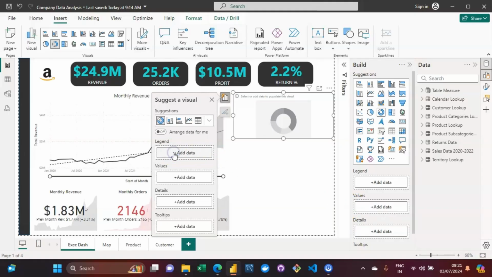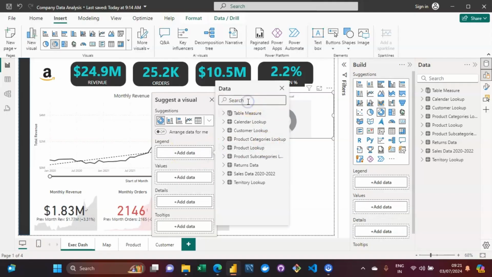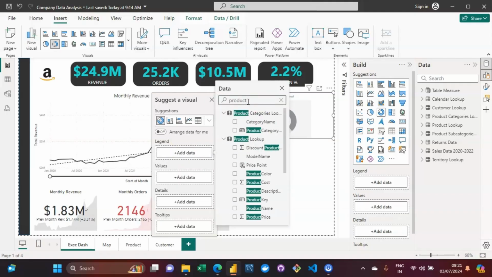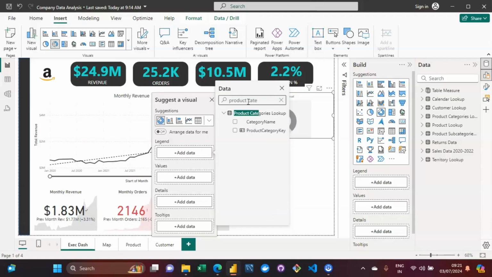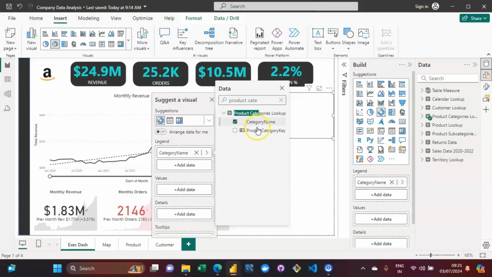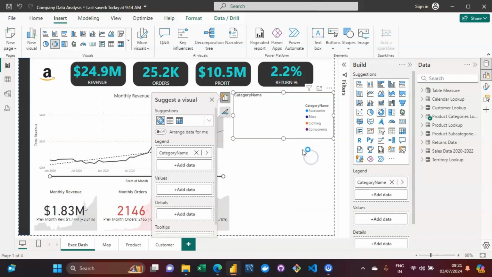Right, so let me go forward with this legend, and onto this legend let me add my product category, from the product lookup table, or I can go forward with my product categories table. This product categories table consists of the category name. The four different categories we had are accessories, bikes, clothing, and components. But components did not have that many orders. So as soon as I enter the value for the total number of orders, we won't be able to see the components category, because the orders we are getting are from accessories, bikes, and clothing.